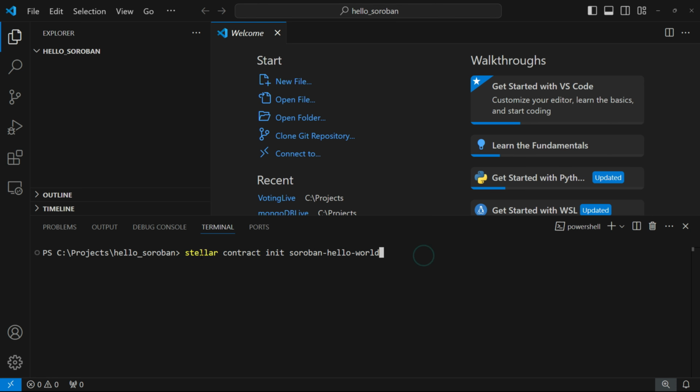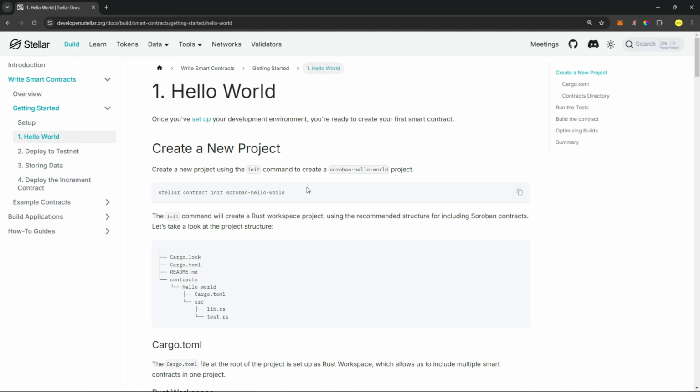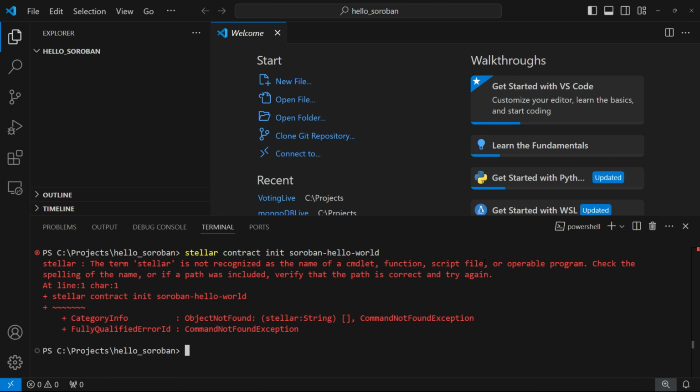Okay, so this command is given in the Stellar documentation, and I can show you that as well. So this is the documentation, and you can see this command is already given here. And again, I will share the documentation in the description. I'm saying this again and again so that you do not forget that everything is given in the description of this video. Let me press enter.